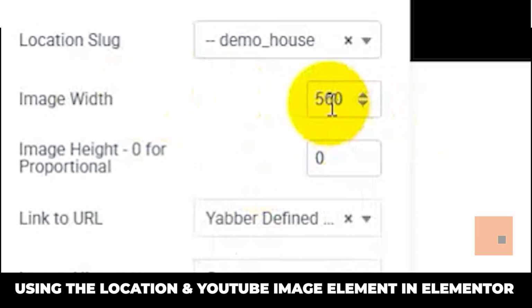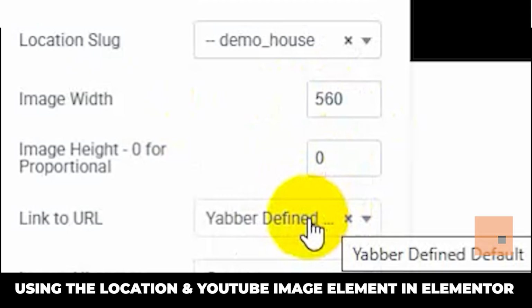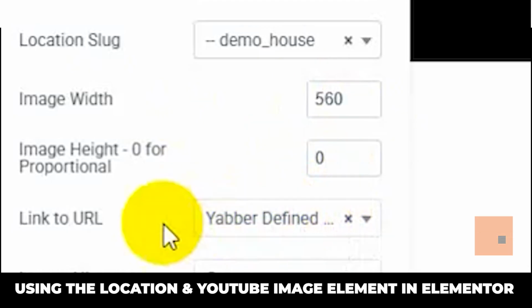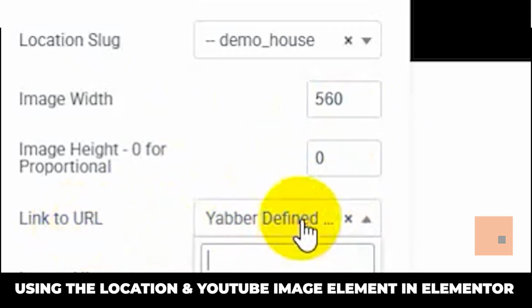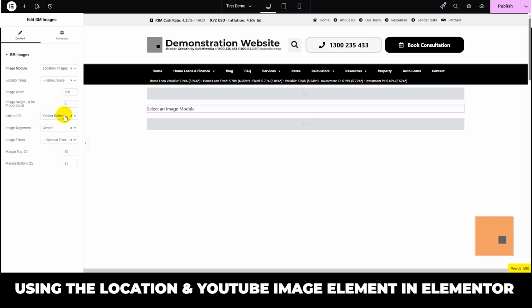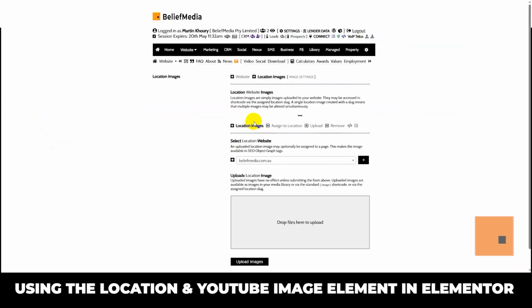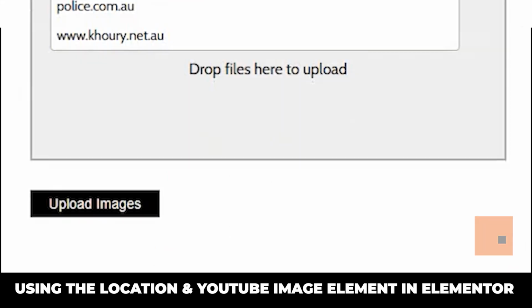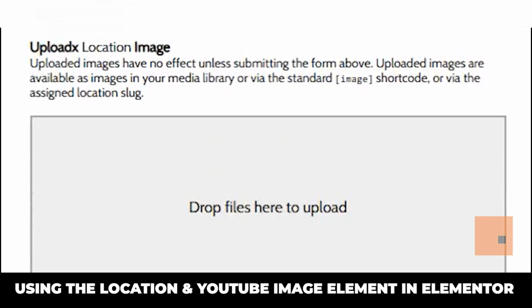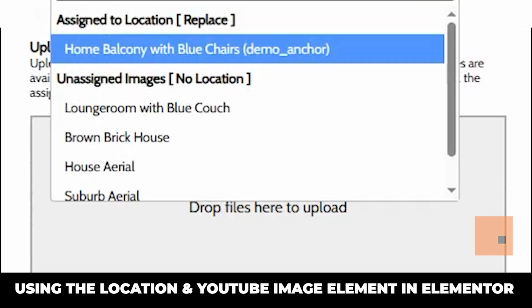The image width at the moment is selected at 560. Height is 0, which means it won't alter the height based on what's already defined. Link to URL, Yabba defined. Now, when we go through and create an image location, it will give us an option.